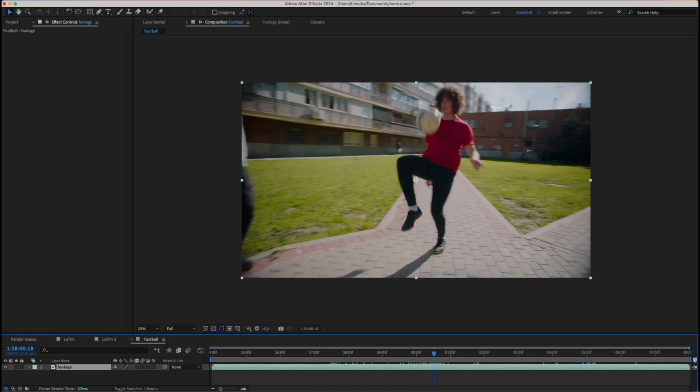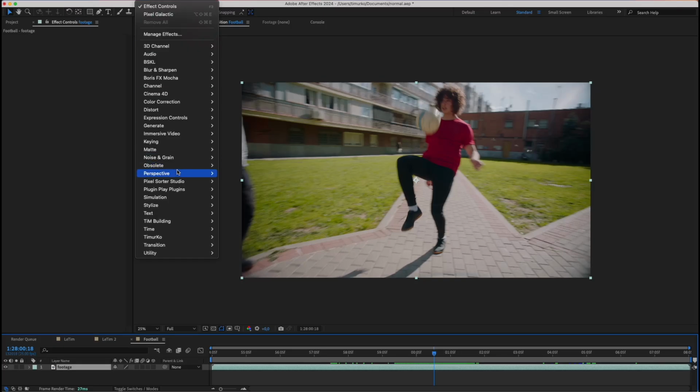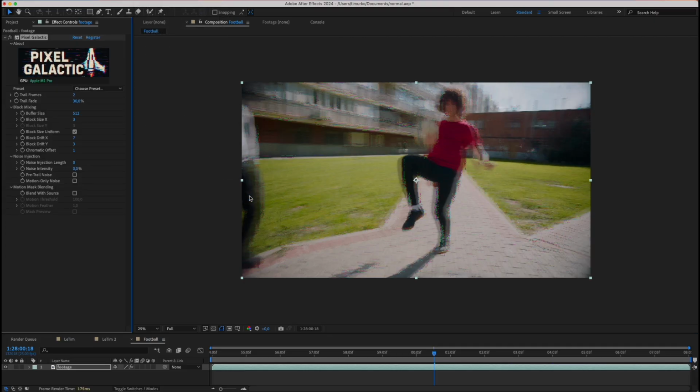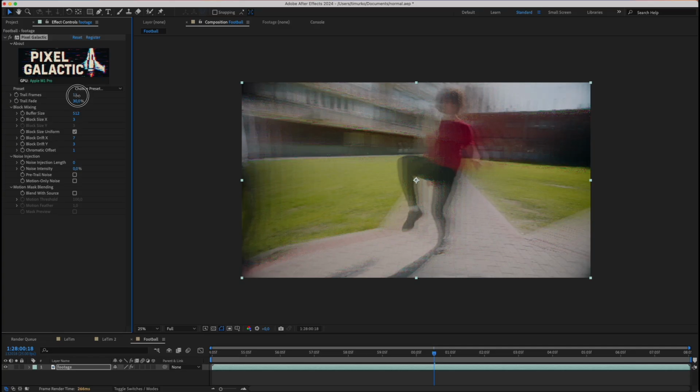Hi, let's try out the Pixel Galactic plugin by Pixel Sorter Studio. In short, this plugin overlays frames on top of each other in a specific way. The number of frames to blend is set using the trail frames parameter, which is one of the most important controls. Let's take a look at the Fuzzy Nebula preset.